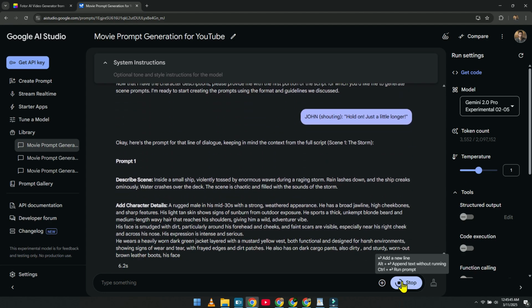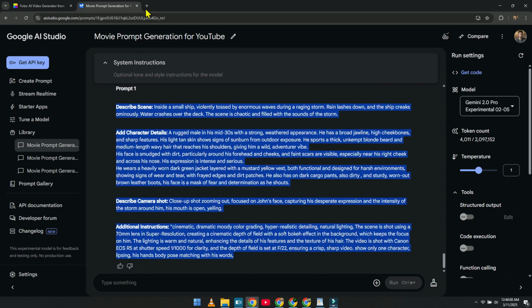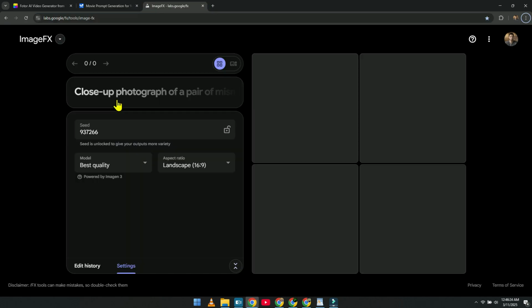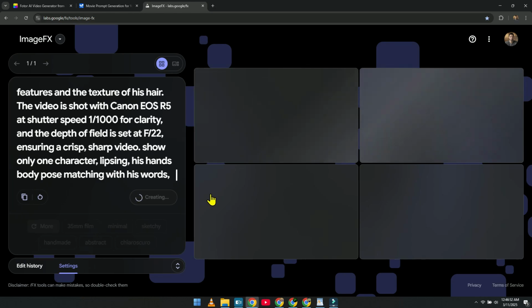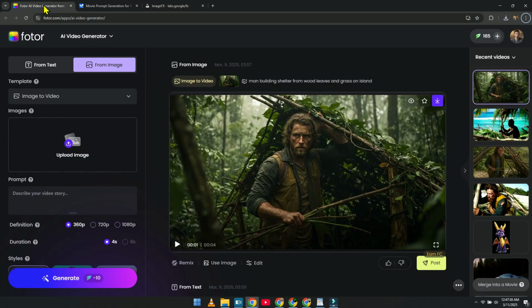And on top of that, it'll keep the character consistency intact. Now, we need to select and copy this prompt, then open a new tab and go to the Google AI Image Generator. You can find it by searching the URL. Once you're there, paste the prompt and hit create, and the scene's image will start generating. After the scene is generated, download the best image, head back to Fotor, and upload it there.